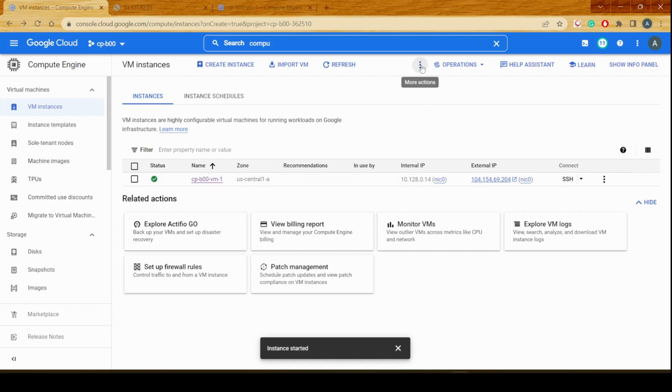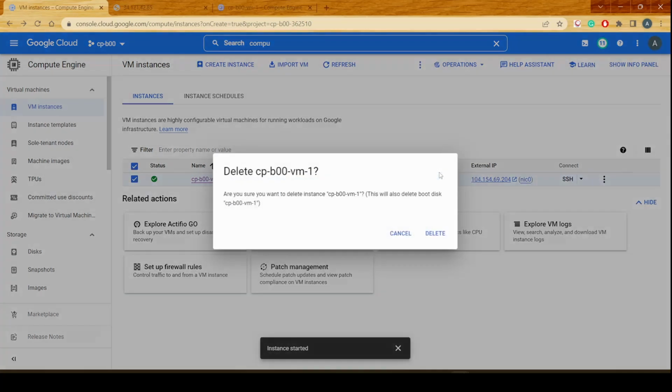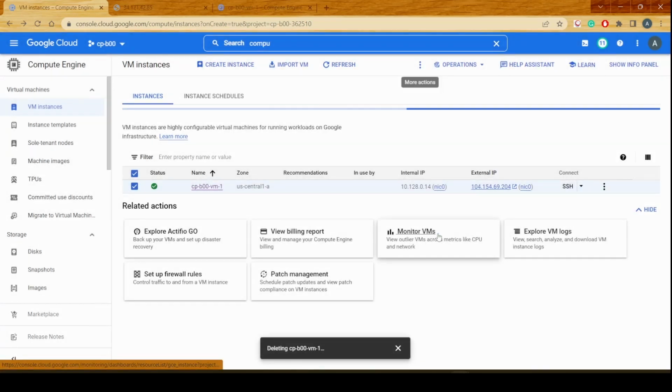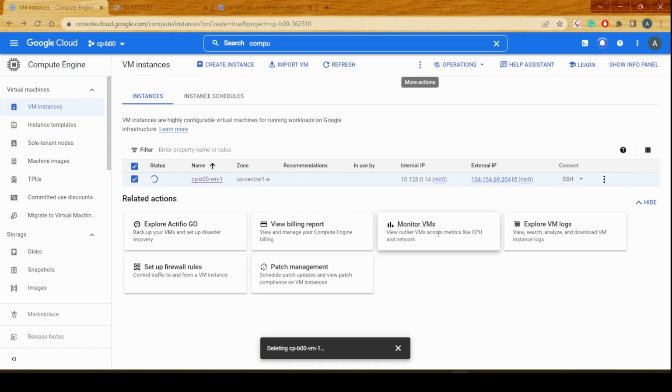But if you want to save costs and not have any costs incurred, all we have to do is click on the instance, go to the options at the top, and click on delete. It would give you the option to confirm whether you would like to delete the boot volume as well. This will also delete the boot disk, which is CPB00VM1. Once I click on confirm and click on delete, this should start to delete the instance.